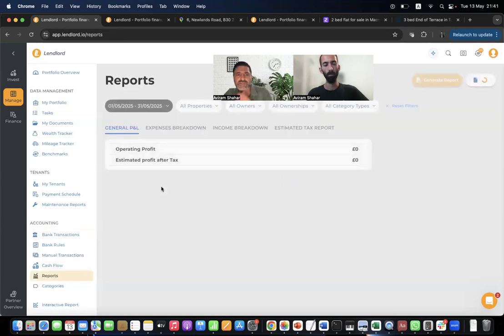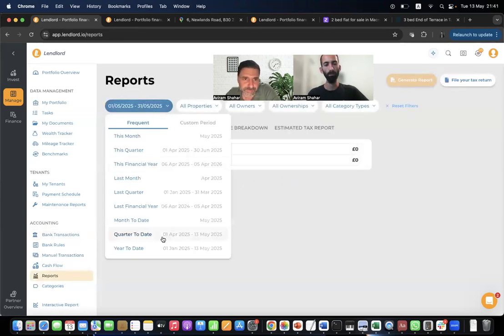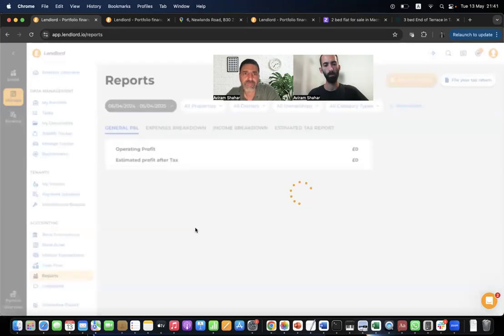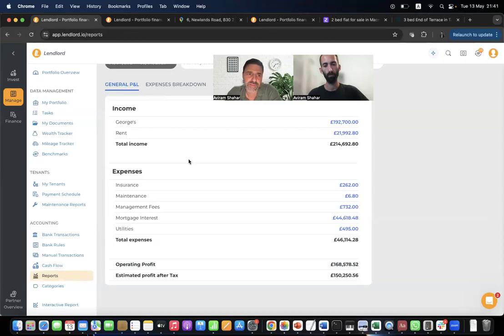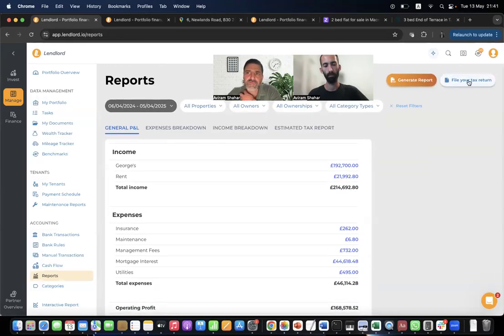And the reports page is the place to get P&L reports, expenses breakdown report, income report, and you can also file your tax return directly to HMRC. And Making Tax Digital is again on the table. It should be live, I think, next year. And Lendlord will support Making Tax Digital as part of our premium plan.